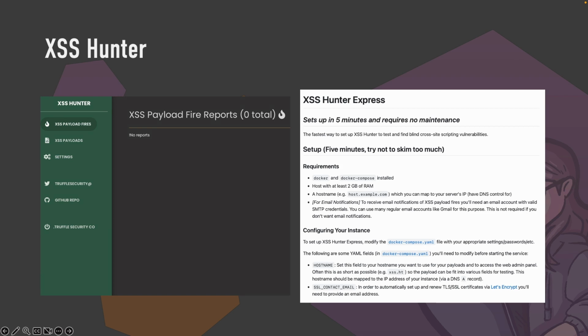Now, the one downside is for a lot of blind cross-site scripting, you need really short domain names. So these can get very expensive very quickly. So it's worth having a look and seeing whether or not this ends up being worth it for you.